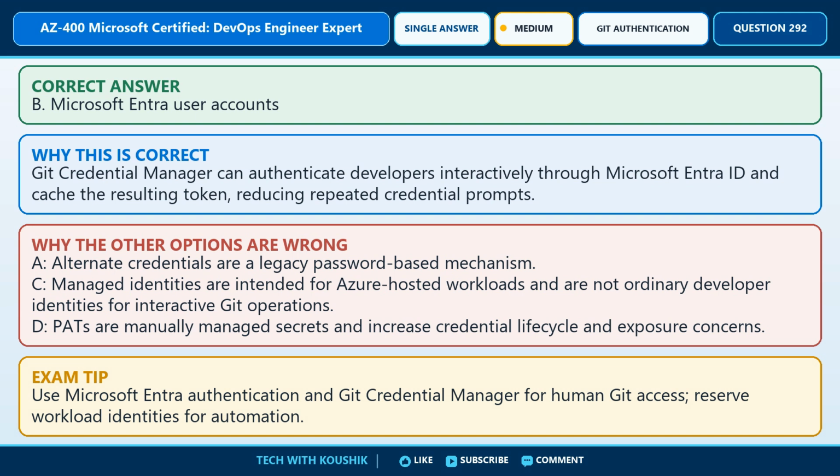A. Alternate credentials are a legacy password-based mechanism. C. Managed identities are intended for Azure-hosted workloads and are not ordinary developer identities for interactive Git operations. D. PATs are manually managed secrets and increase credential lifecycle and exposure concerns. Exam tip. Use Microsoft Entra Authentication and Git Credential Manager for human Git access. Reserve workload identities for automation.